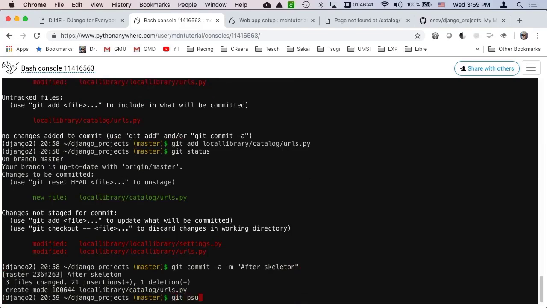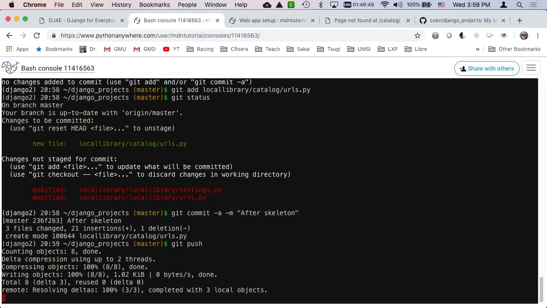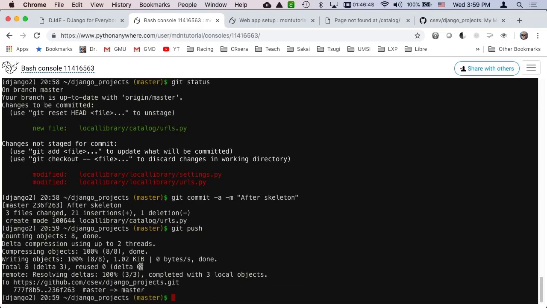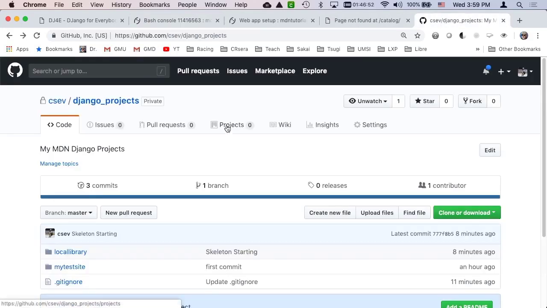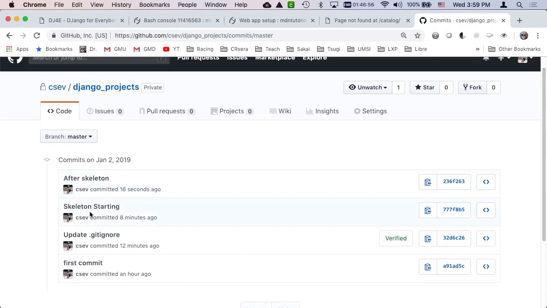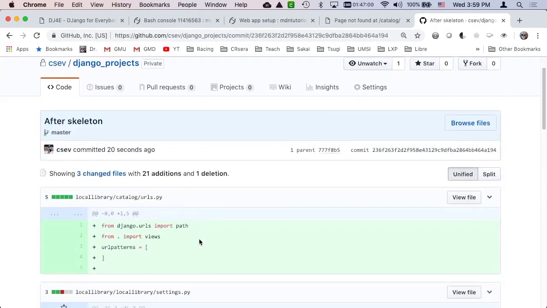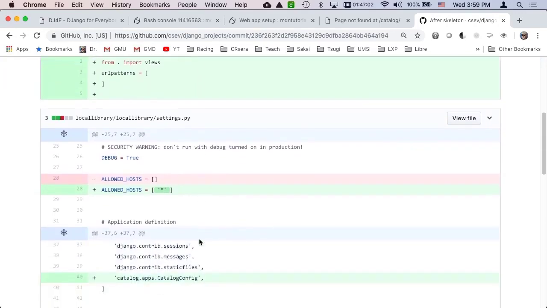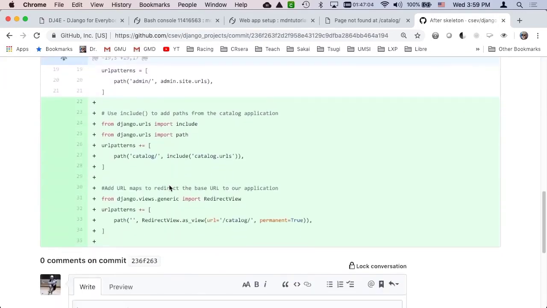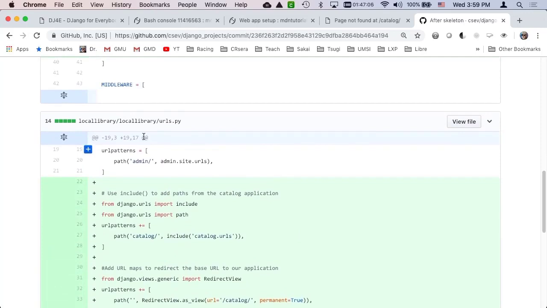And I'm going to say git push to upload it, and away we go. So if we now go look at our Django projects, we've got 4 commits, and we can see that from the time we started the skeleton to the end of the skeleton, we can see the files that were changed. That's kind of nice. We added this file, we made this change, and then we appended this to the end of this local library.